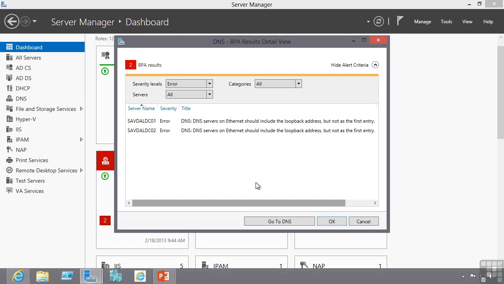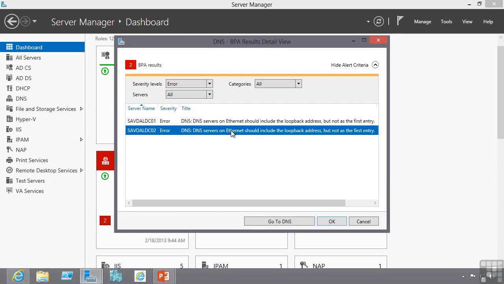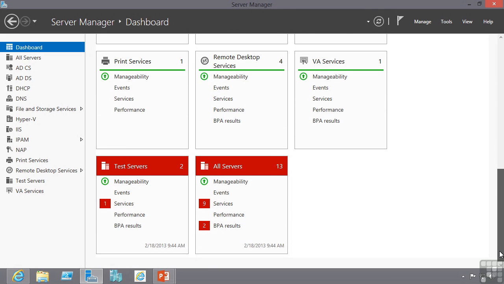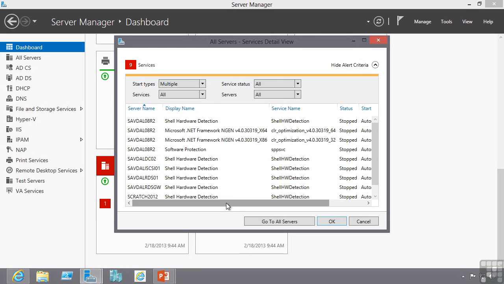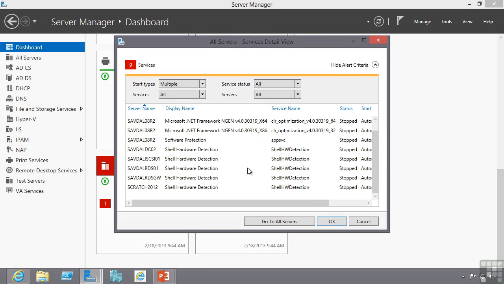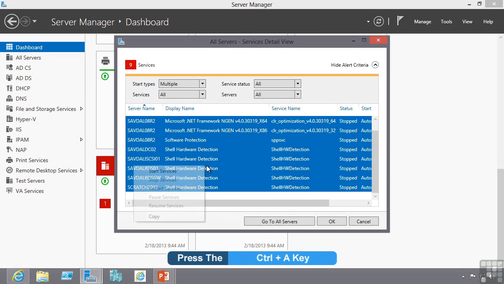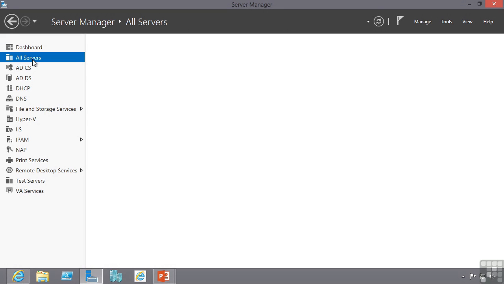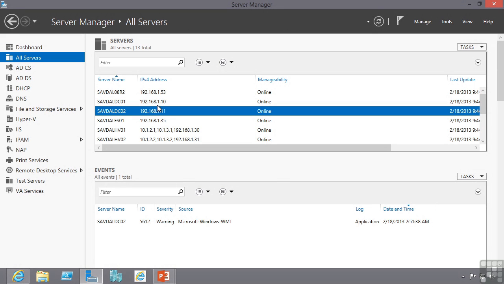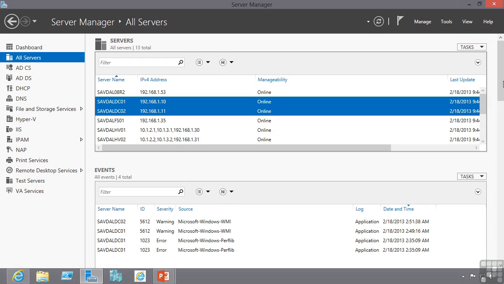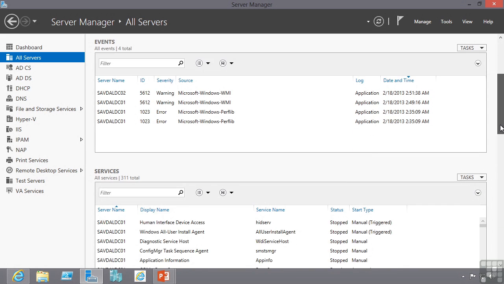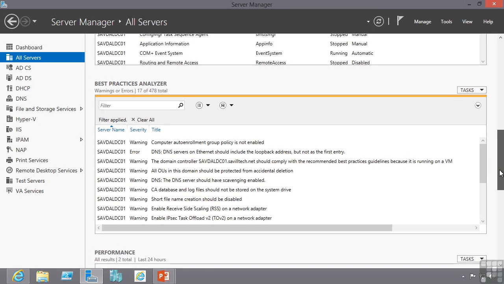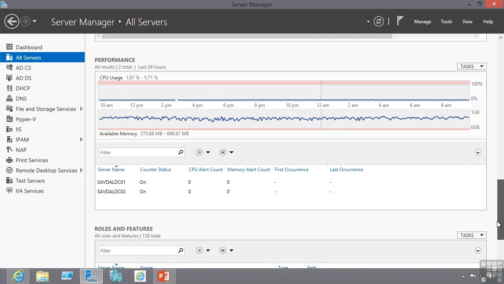I can click on one of these and it actually shows me the best practice analyzer problems across all of the boxes in my environment. I can also go and see, for example, all the services that are not running across all my different boxes. And I could Control-A to select them all, right-click, and do Start Services to start all those services through a single action. Individually, I can select a box or multiple boxes and scroll down and see all the pertinent events on that box, the state of all its services, best practice analyzer results, performance counters.